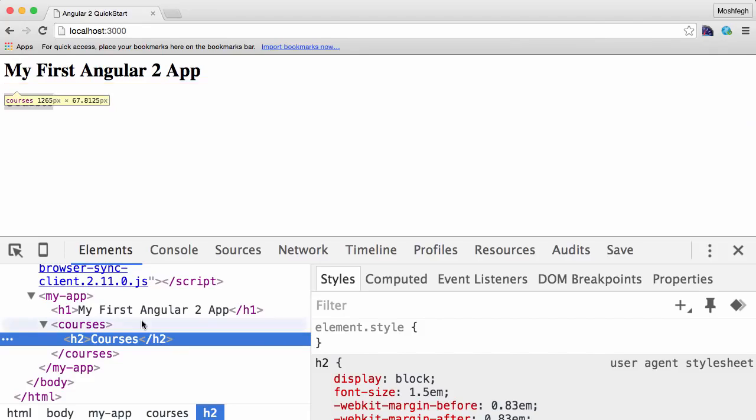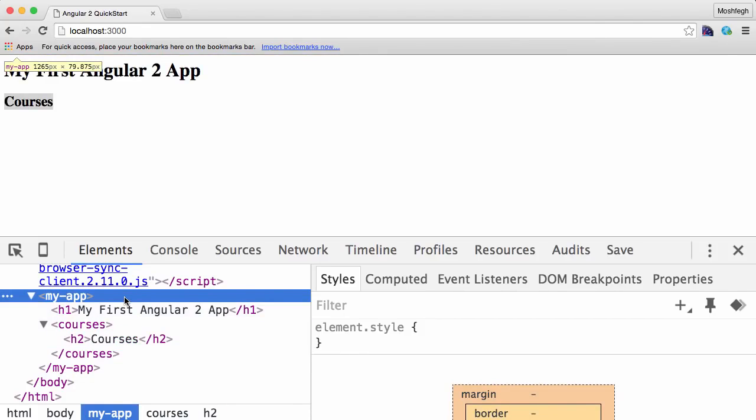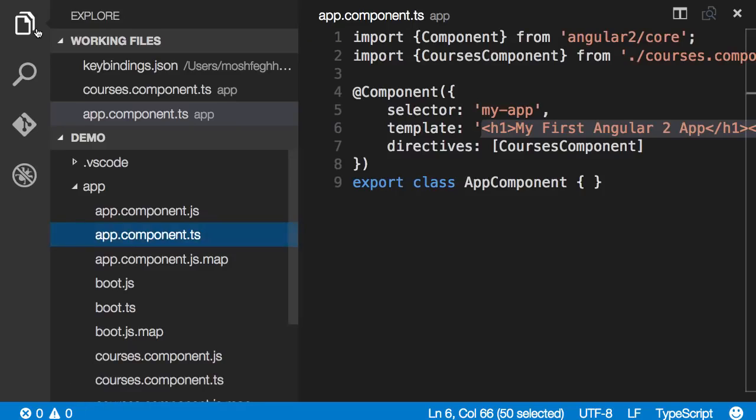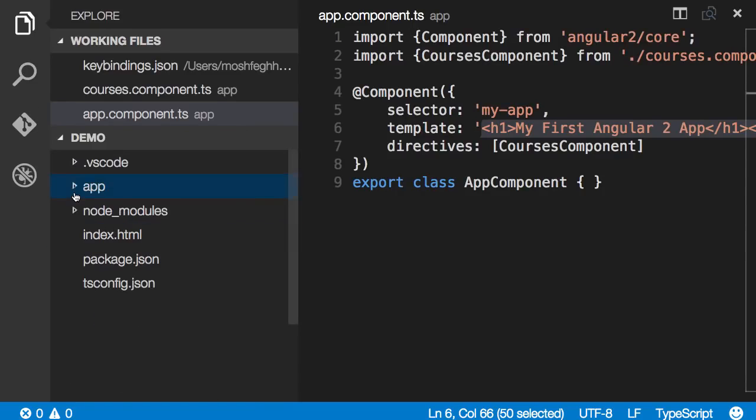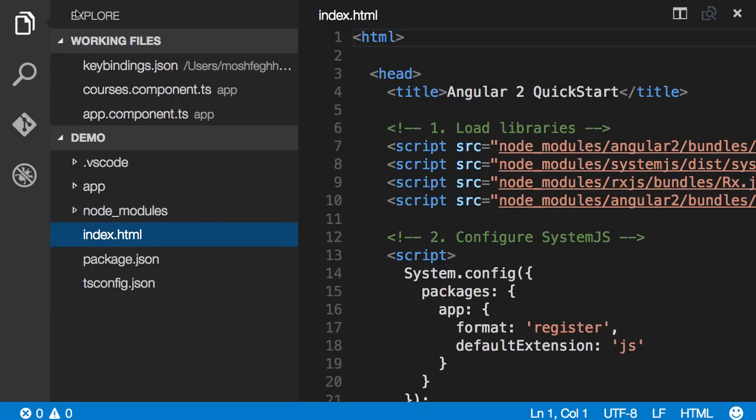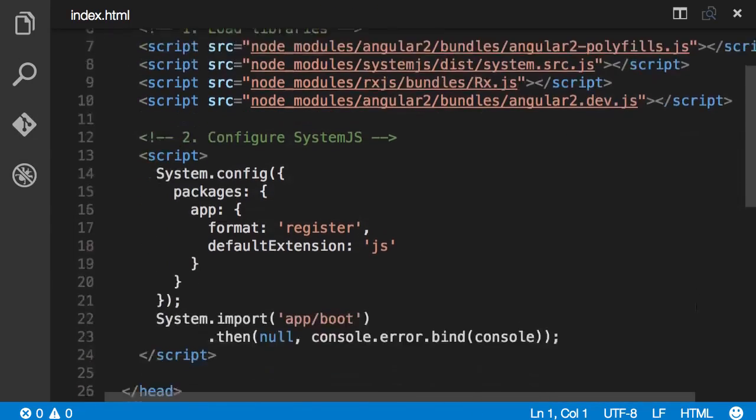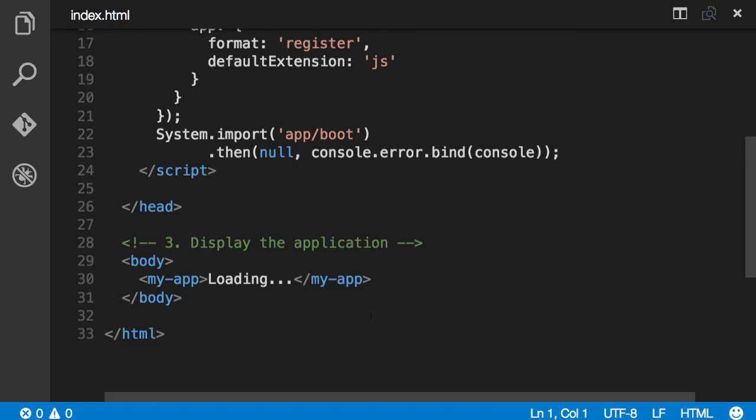But where is this root my-app defined? It's in our HTML. So back in VS Code, open the project folder, collapse app, open index.html, scroll down. In the body, we have referenced my-app. So Angular saw this and it rendered the app component.